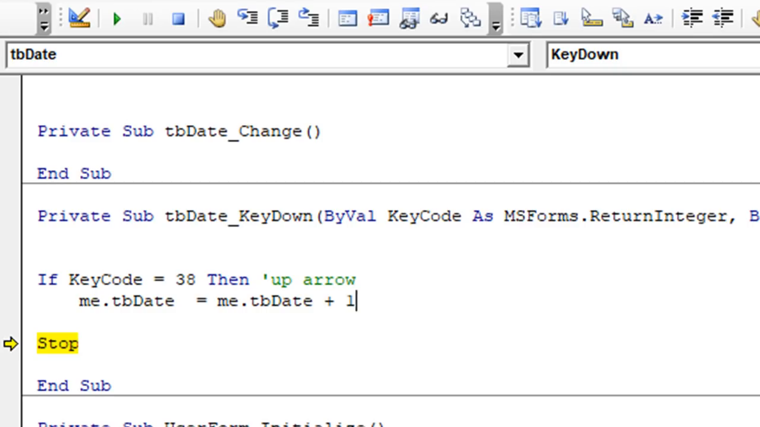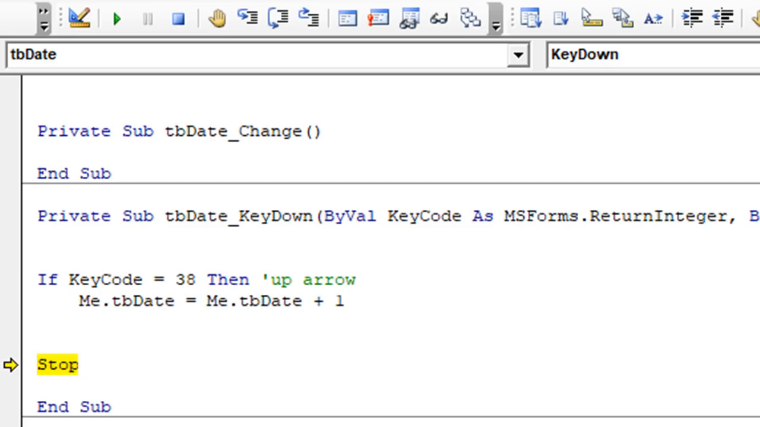Let's see if that works. Let's see if it recognizes that this is a date. If not, then we'll use a function called cdate to manipulate it into thinking, hey, this is a date. But if it's an up arrow, then we're going to add 1 day to the date. And we're going to put that into the date field itself.